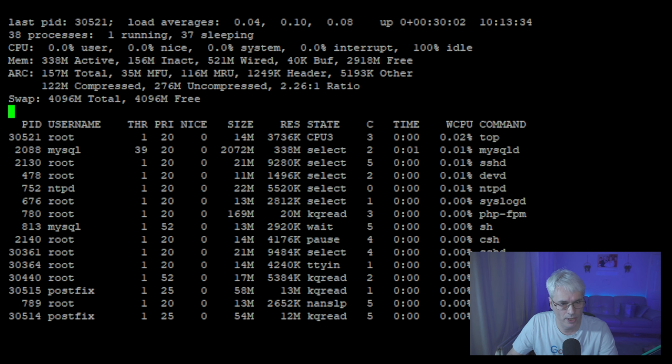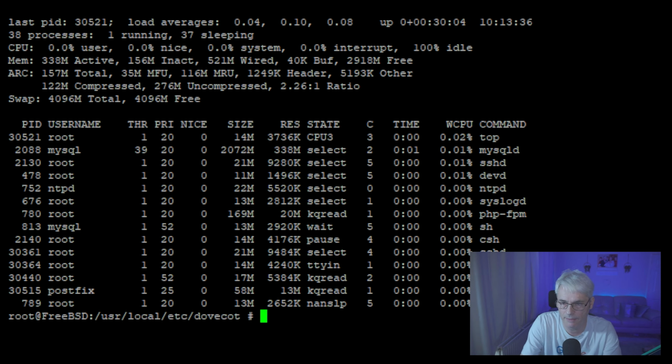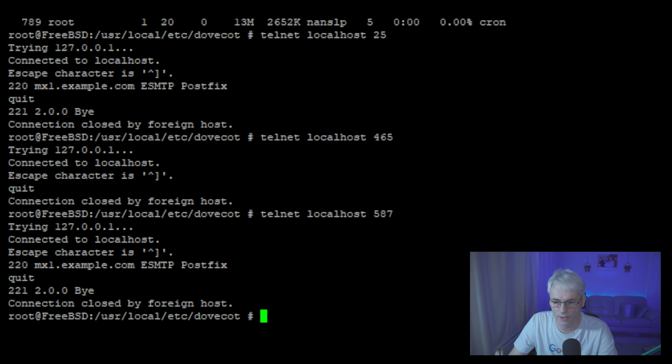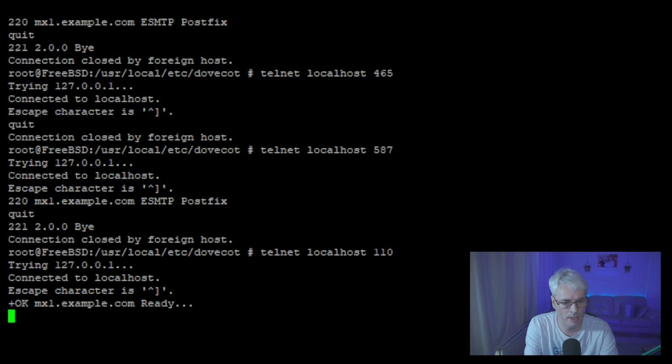And also we can try telnetting onto it as well. So should we give that a go? Why not? Port 25. There we go, mail.example.com. Excellent stuff. So let's quit out of that. Dovecot server's up and running. We can check telnet on port 110 just to show that. There we go. And there's the banner that we set, if you remember, in the previous video.